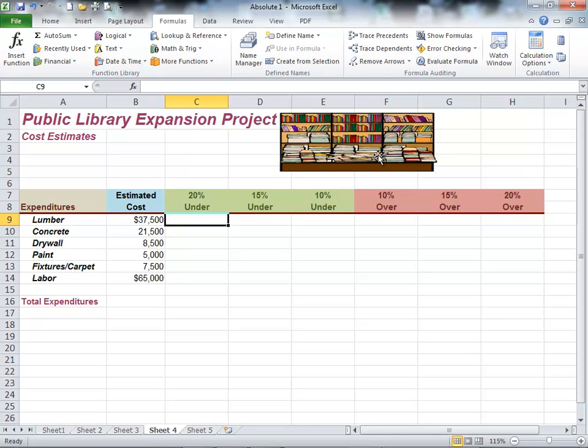Basically what we have to do here is take that 37,500 and only have 80% of that. I got the 80% from what? 100% minus 20% is 80%. 100% would be 37,500. Then take away 20%, and that would give us the cost 20% under budget. So let's go ahead and do that. In plain English, we have to multiply our estimated cost by 80%. 37,500 times 80% would give us our budgeted amount if we came in 20% under budget.